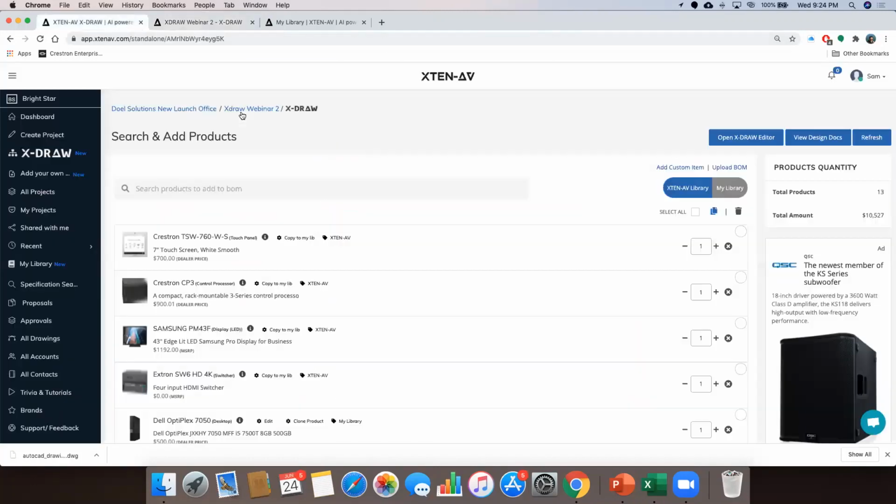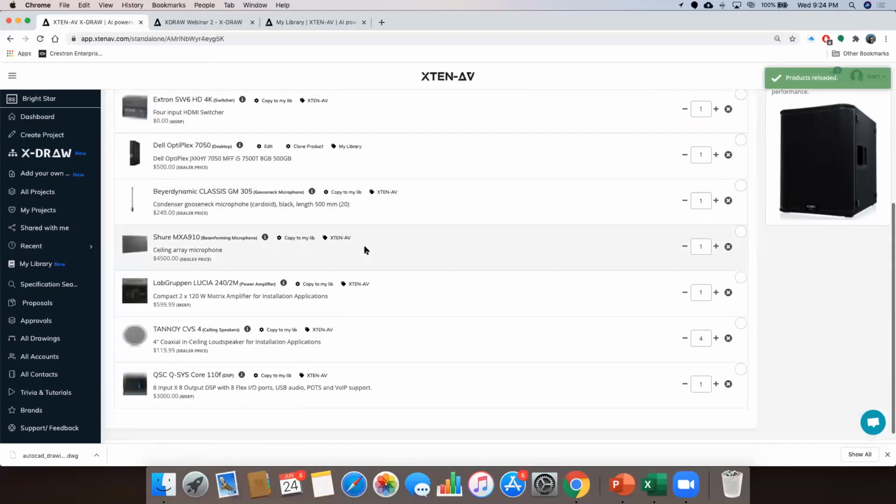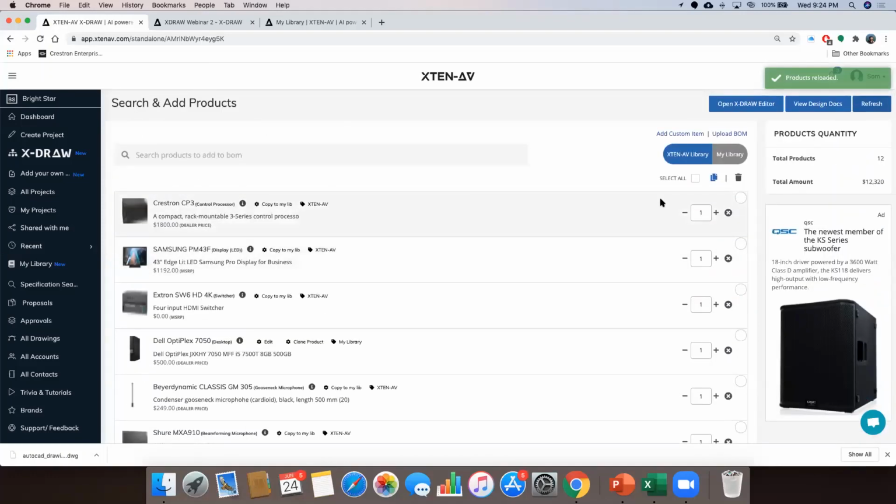And then I go back into the drawing and I just refresh this page. Now you'll see the touch panel has gone away. So yeah, the drawing and the BOM are synced really well with each other.